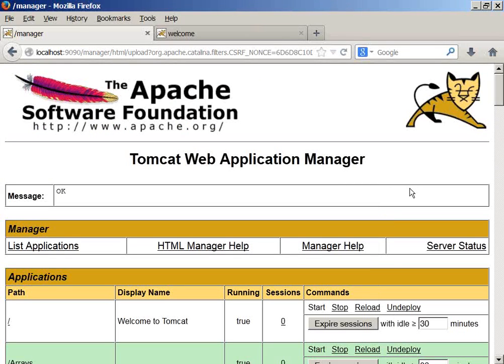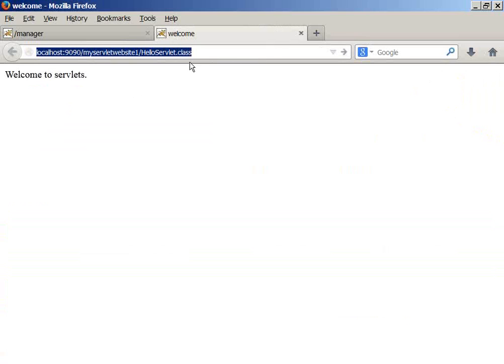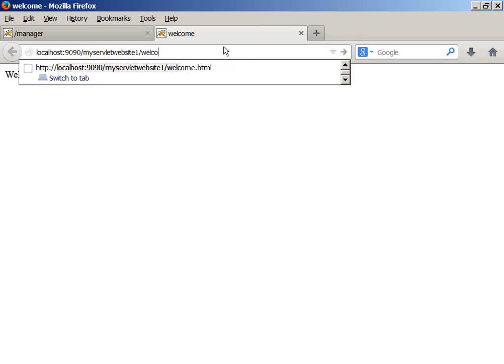Now as a programmer you are done. As a programmer you are done with your task. You created your web application, you placed this web application into the server. Now any client who wants to access it can access. Now I am accessing it. The first resource, welcome.html.